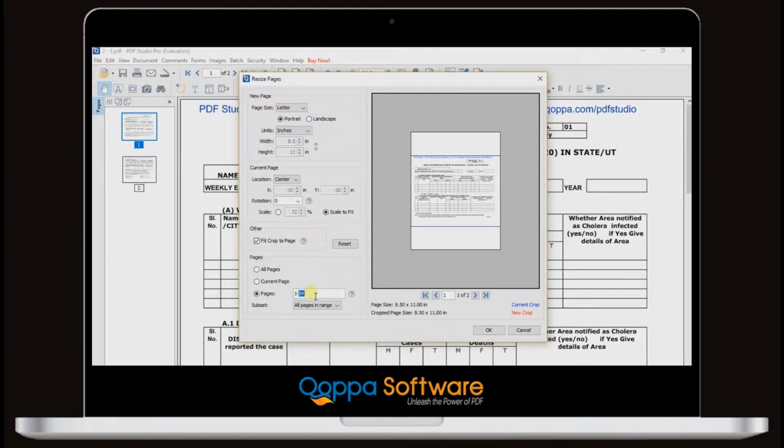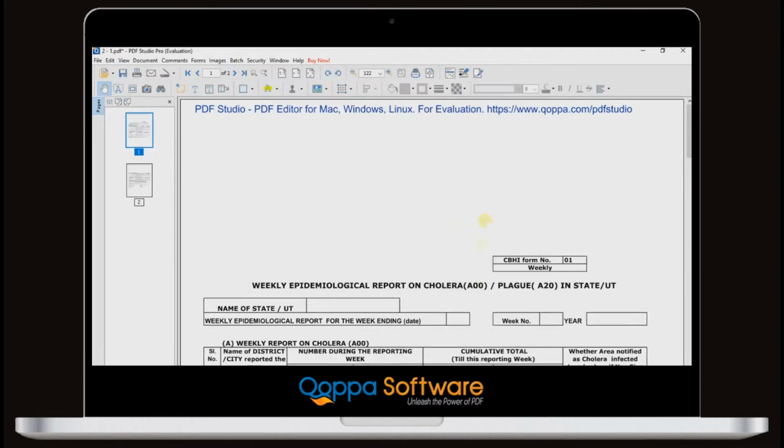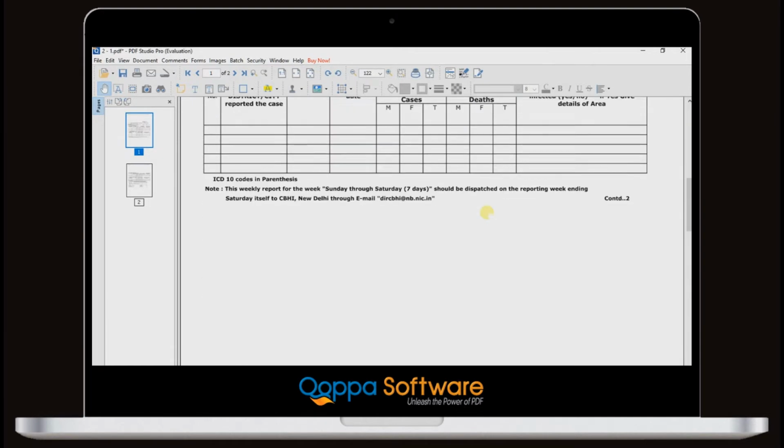For example, to resize only pages 2 to 4, 6 to 12, and 20 of a 30-page document, enter 2-4, 6-12, 20. When you are done making changes, hit OK to save changes.